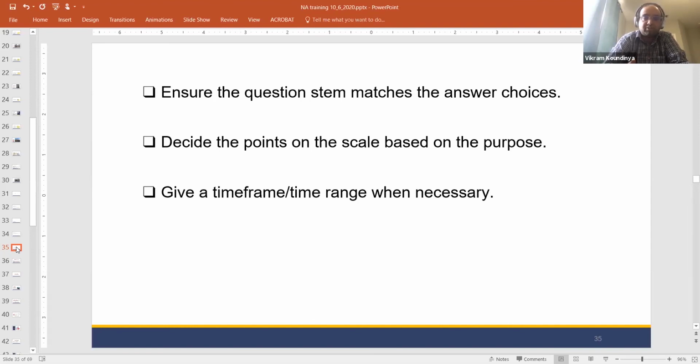And also ensure that the question stem matches the answer choices. This is also an issue I find in quite a few surveys. The question doesn't match the answer choices.